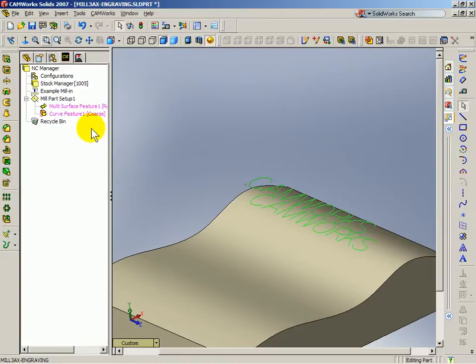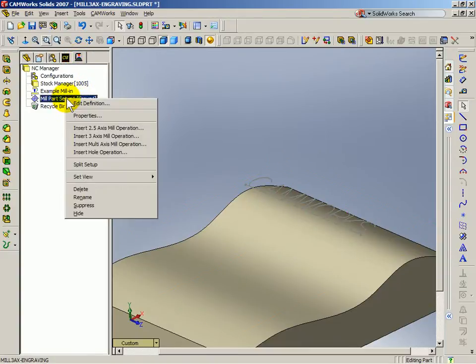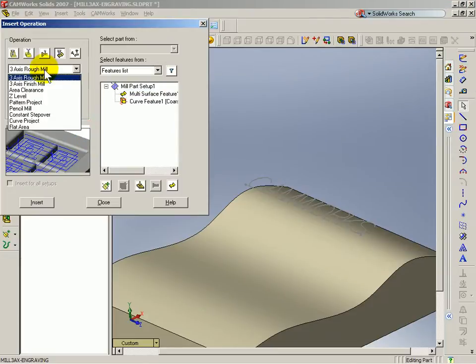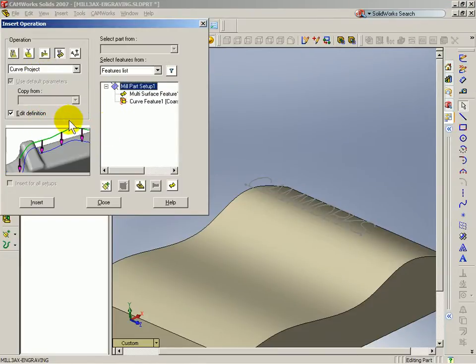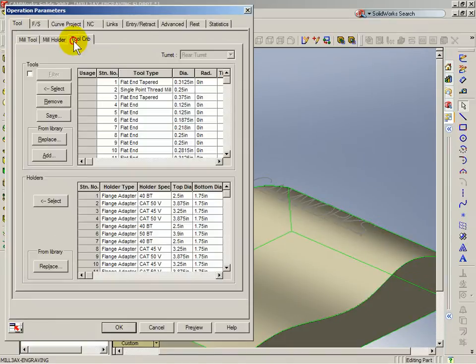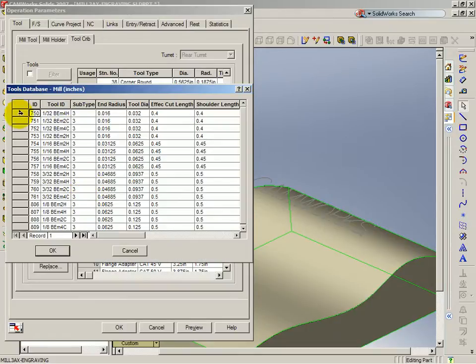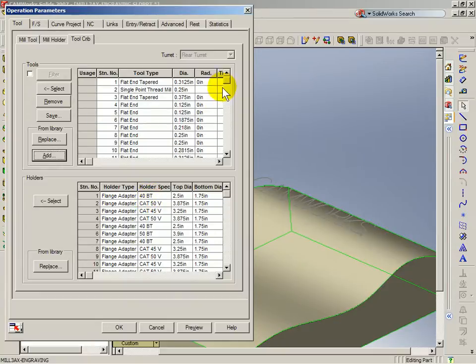We close this. We go to our machining tree, right click on the mill part setup, insert a 3-axis mill operation. We want to select an operation of curve project. We're going to project this text onto the surface and engrave it. I'll select the multi-surface feature and insert. We'll select a tool. Looks like I don't have one, so I'm going to have to add a ball nose, and let's say 0.125. And I'll just select the first tool here. You'll select the tool that you want to use.